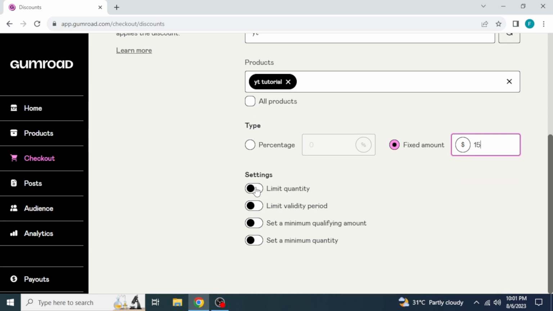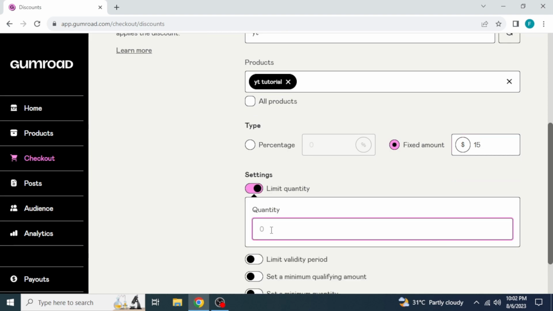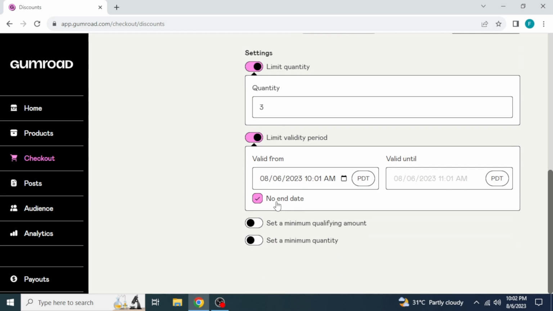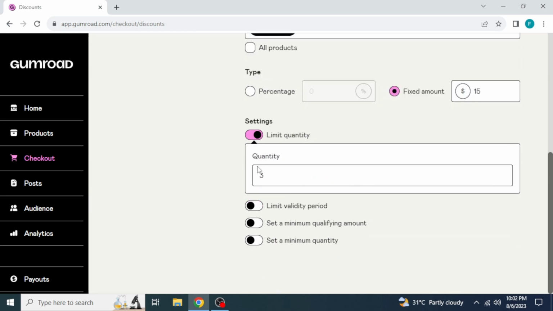Now set a limit quantity. Enable the option and write quantity. I am writing 3. Then set limit validity period of the discount. Untick no end date and add date. In my product, I don't want to add limit validity period.